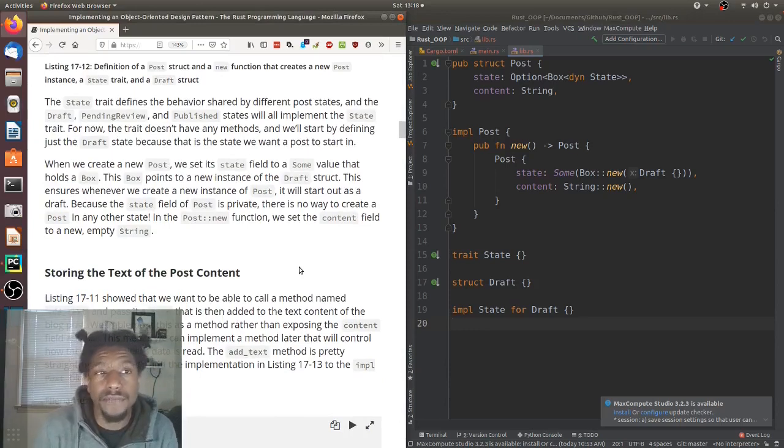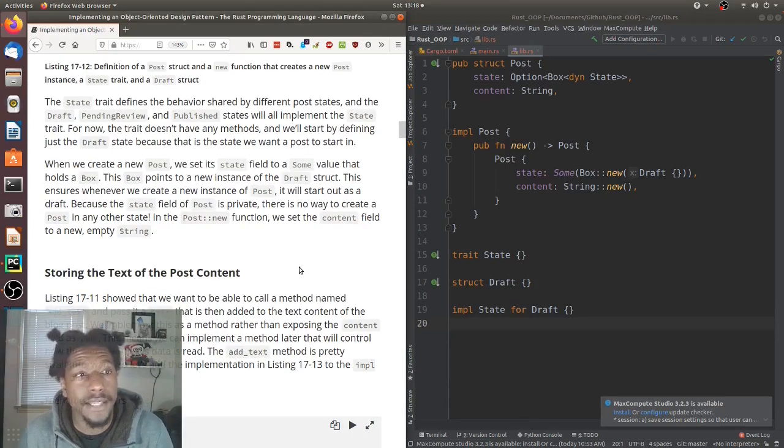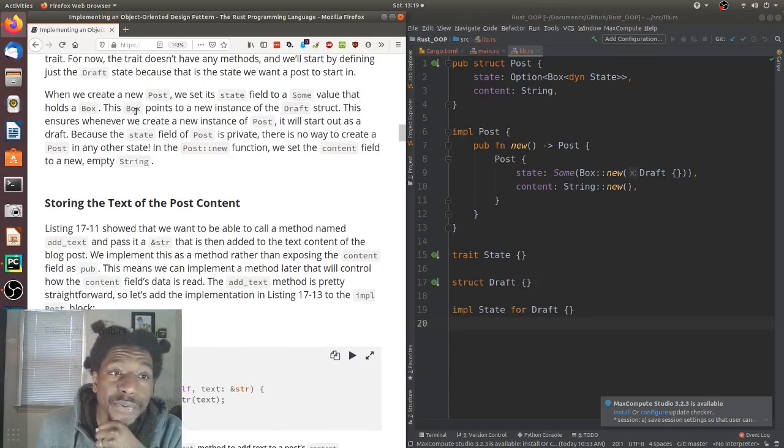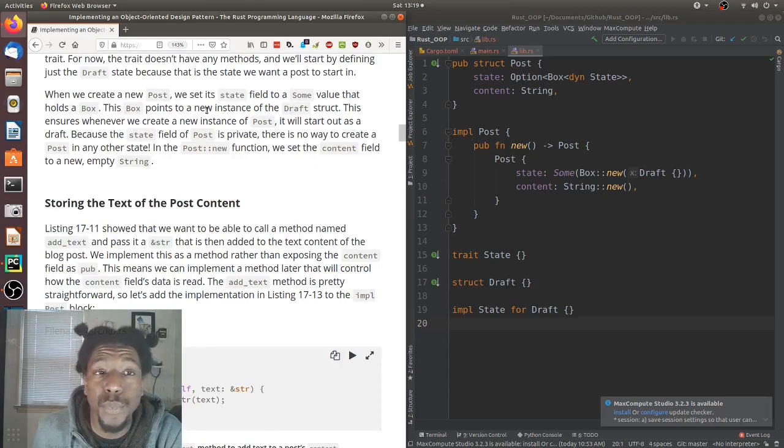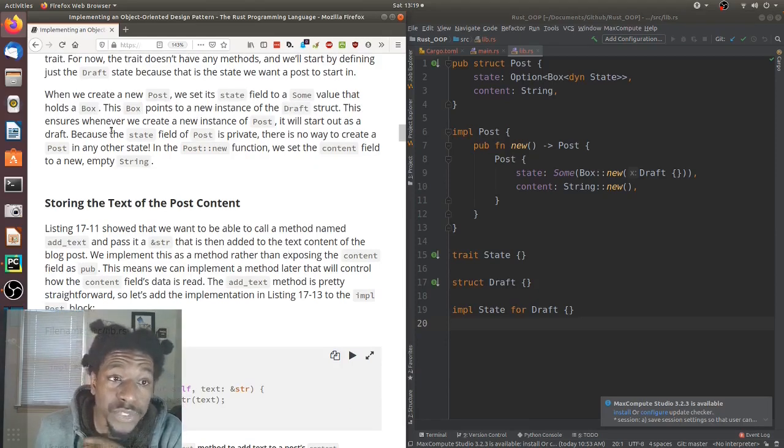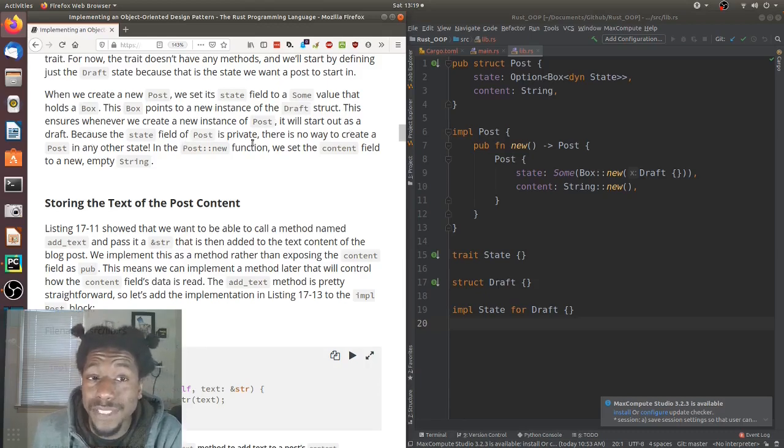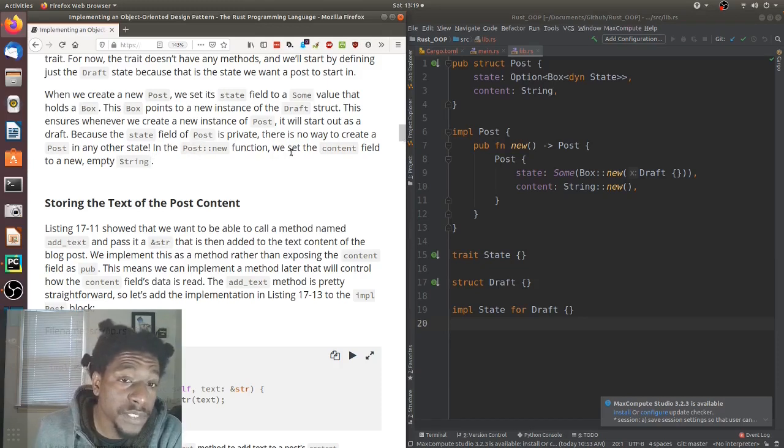The State trait defines the behavior shared by different post states, and the Draft, PendingReview, and Published states will all implement the State trait. For now, the trait doesn't have any methods, and we will start by defining just the Draft state because that is the state we want a post to start in. When we create a new Post, we set its state field to a Some value that holds a Box. This Box points to a new instance of the Draft struct. This ensures whenever we create a new instance of Post, it will start out as a draft. Because the state field of Post is private, there is no way to create a Post in any other state. In the Post::new function, we set the content field to a new, empty String.